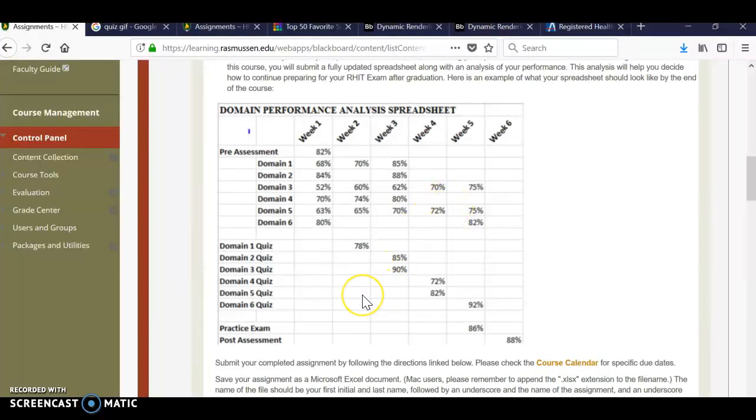Now, as the time goes on, as you can see, each week down below, you guys will be required to take a quiz. So this week, we only have one quiz to take. We have the domain 1 quiz, and you will insert your score here. When you submit your assignment for this week, again, I should see this populated for week 1, and I should also see the domain 1 quiz score. That is all that should be present.